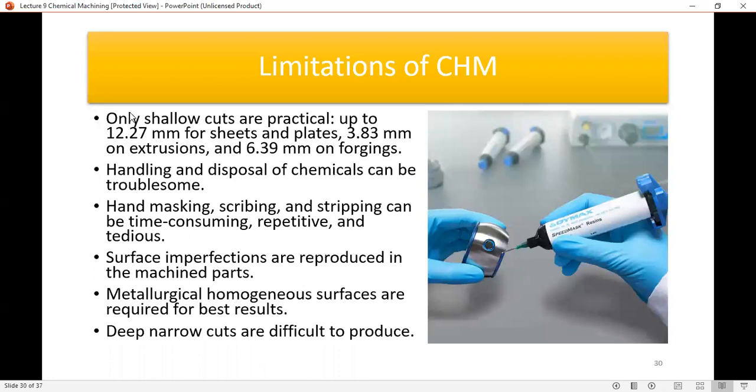Limitations. Some of the limitations of this particular process: on shallow cuts, only shallow cuts are practical, up to 12.27 millimeters on sheet and plate, 3.83 on extrusions, and 6.39 on forgings. If not, the overcut is going to be quite substantial for you to manage, and also the accuracy of the depth cannot be controlled that well.